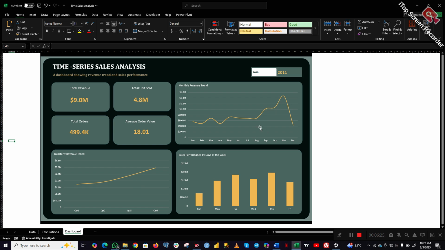I said September, there is a hike, a huge surge in revenue. Can you see September down to November? And can you see the huge drop in revenue for December? Can you see Tuesday and Thursday being the best sales days according to the data set? So thank you.